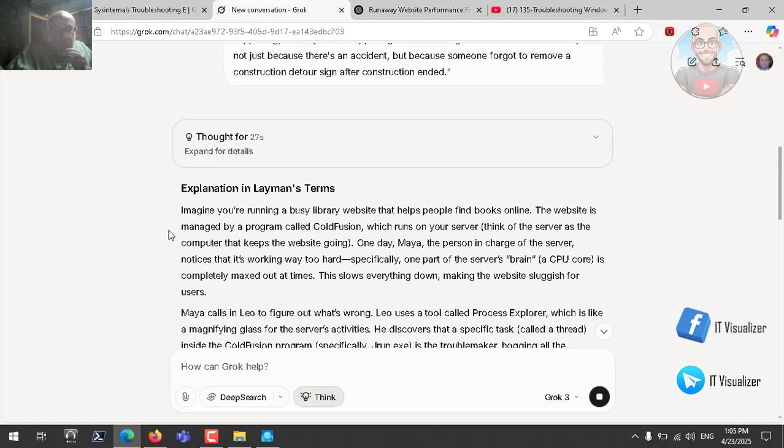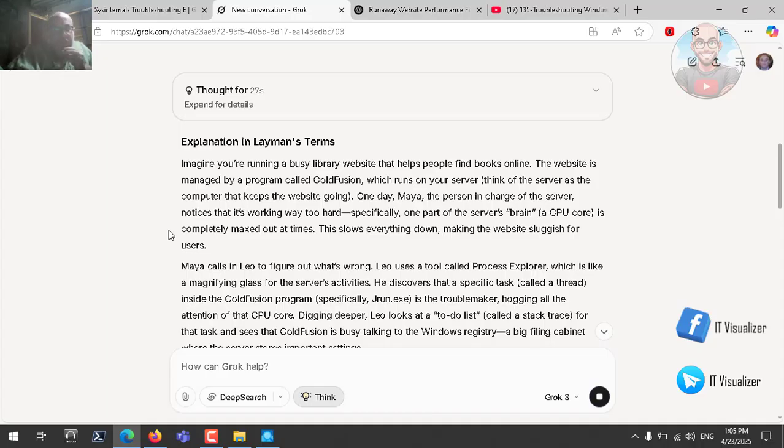So here it is. Imagine you are running a busy library website that helps people find books online. The website is managed by a program called ColdFusion, which runs on your server. Think of the server as the computer that keeps the website going. One day, Maya, the person in charge of the server, noticed that it's working too hard. Especially one part of the server brain, the CPU, is completely maxed out at times. This slows everything down, making the website sluggish for users.